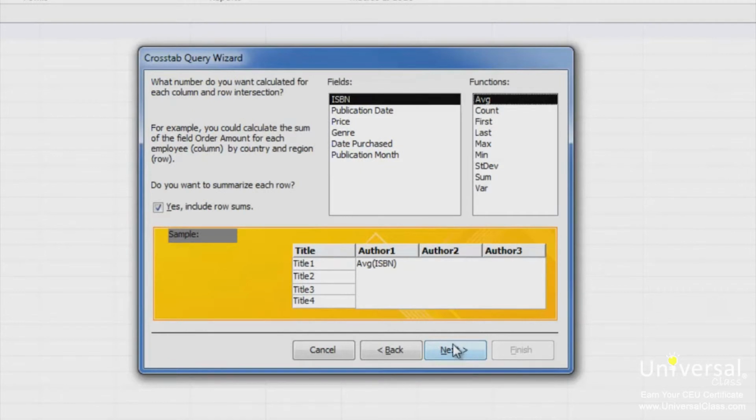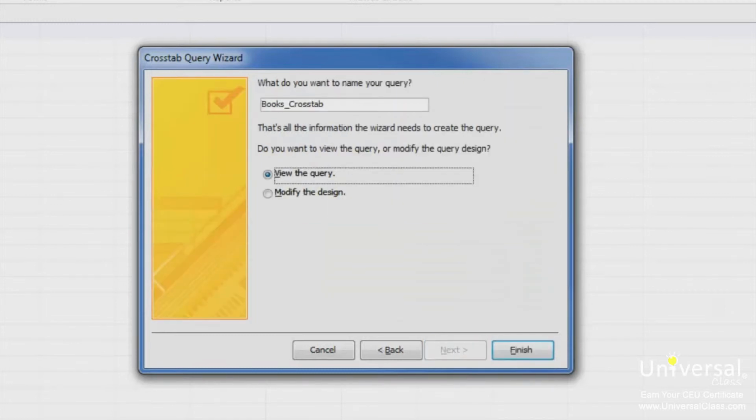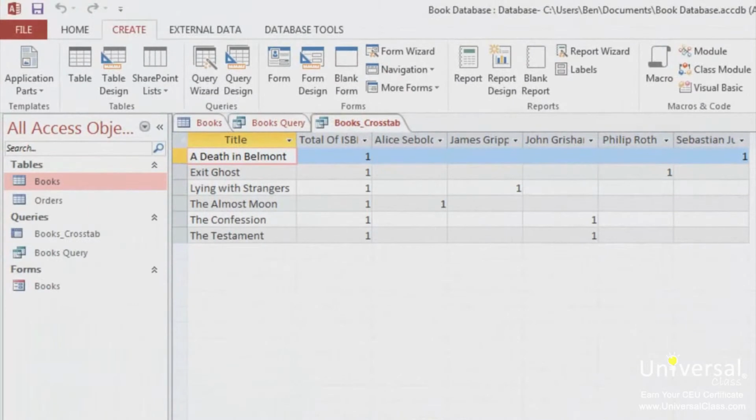Now you're asked to select the field that you want calculated in the query on the left. You're also asked to select a function from the right that will calculate and put the data in the query. We're going to select ISBN as the field and count as the function. You'll learn about all these functions over the next few lessons, so don't fret with them right now. Click Next. Name your query and then leave the View Query button selected to view the query. Click Finish. This is the query that you'll get. You can see the number of ISBNs under the corresponding author.